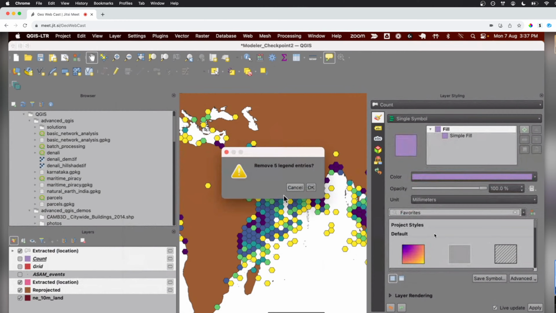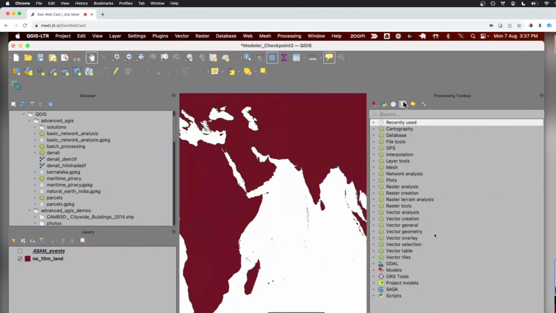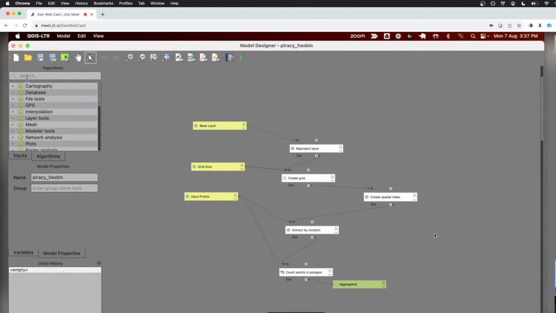So we'll remove these layers, and we can now go to the modeler and create a new model, where we can change each of the inputs that we want and build a workflow. I'm going to show you the model that is already built. This is what the modeler tool looks like, where you can have multiple inputs and specify what inputs you want.